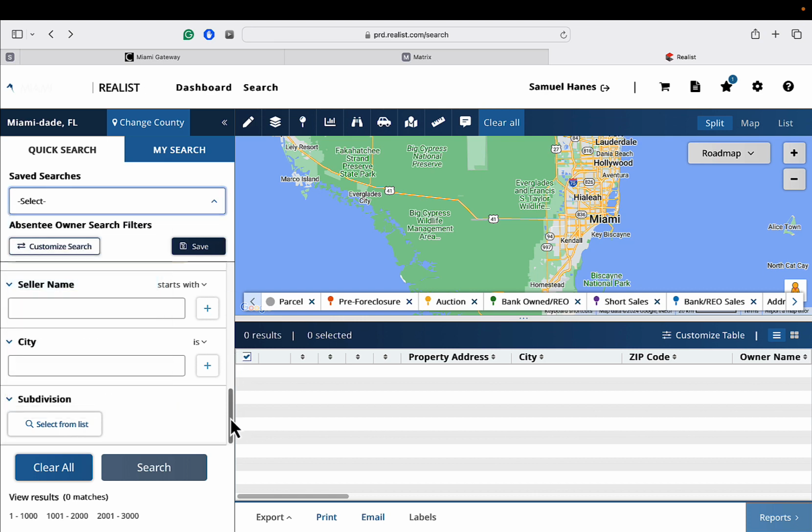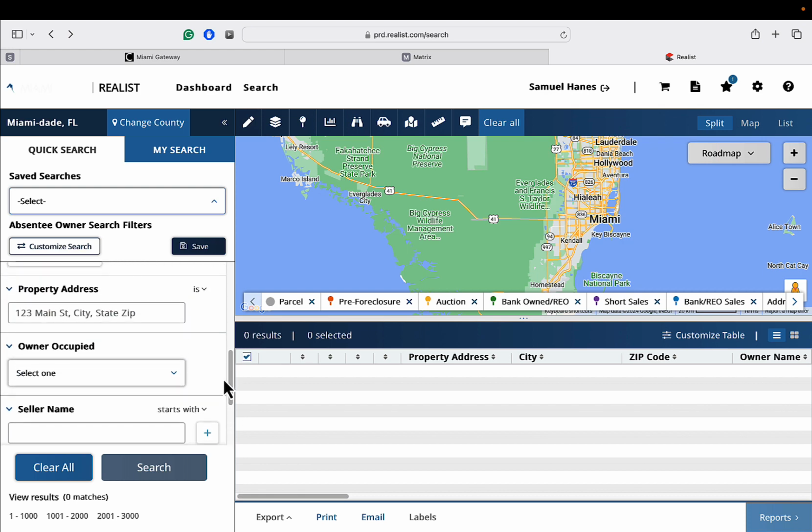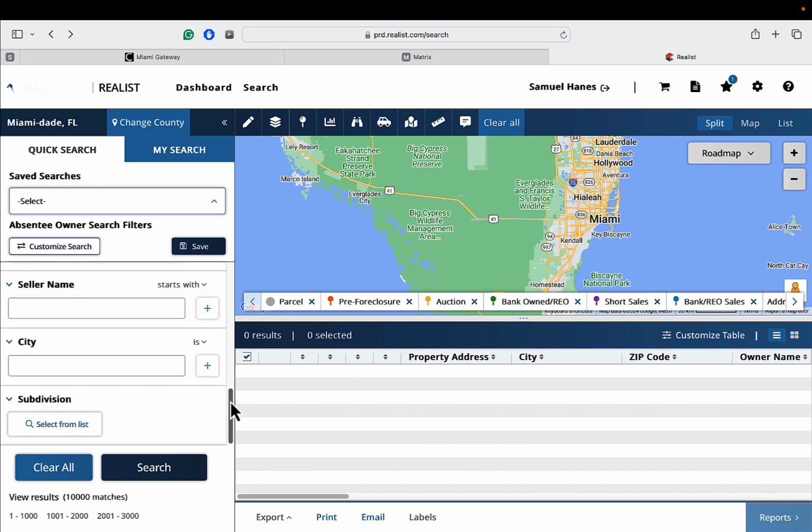Alright, so let's go ahead and get started. We're going to create mailing labels. Alright, for this one, we're going to select specifically owner occupied. I'm going to say no, meaning they are absentee owners, they do not occupy the property. And then for this example, we're going to isolate and then look at very specific subdivisions, meaning communities, and of course looking at condo buildings. From there, I'm going to click on select from list.